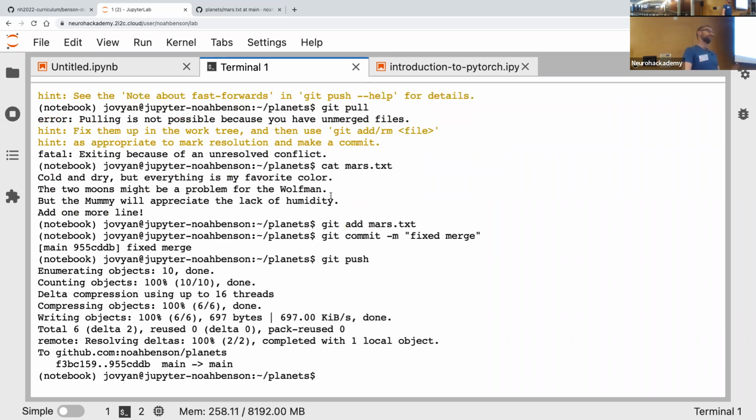So really, resolving merge conflicts isn't that tricky. It's just a matter of going into the files that have the merges in them and picking the lines that you want manually. It can be a little bit of a pain, but it's a lot better than trying to fix an actual merge conflict that results from someone overwriting your changes in GitHub or something like that. Okay, any questions about any of this?